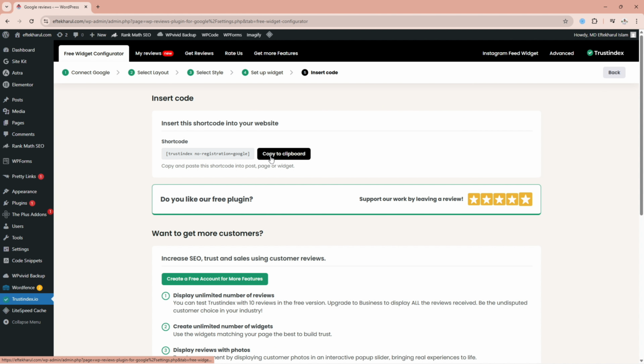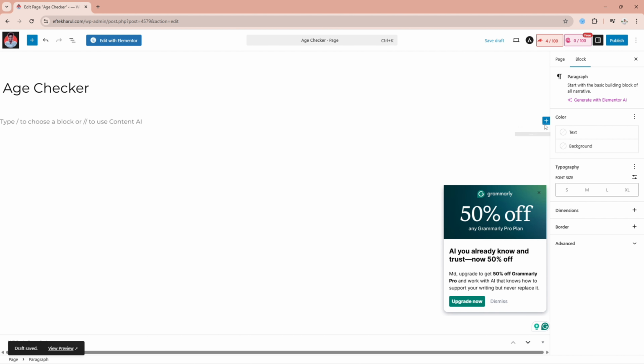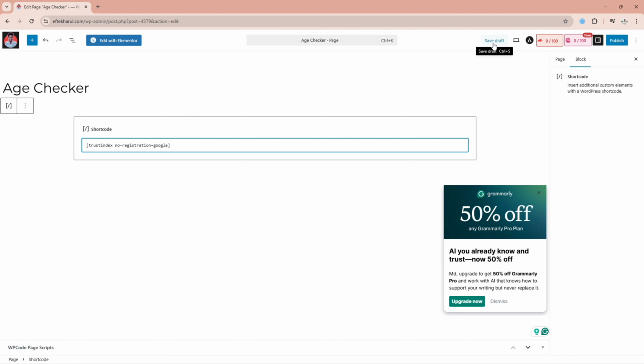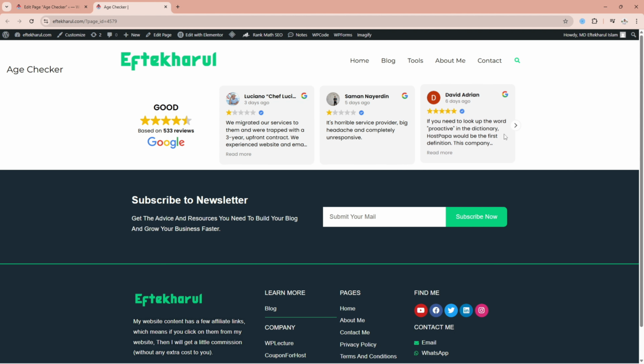Here is your shortcode. To add Google reviews on your WordPress website, let's open a post or page. Then click on Add Block and search for Shortcode. Now paste the shortcode here and save the changes. Let's see the preview. Then your Google reviews will show up.